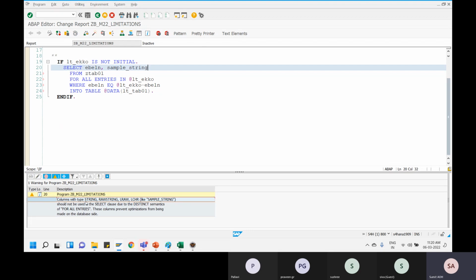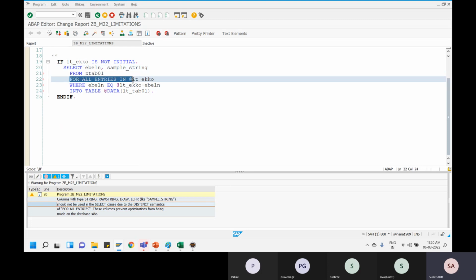So if you see, columns with type string, raw string, LRAW, LCHAR should not be used in the select clause due to distinct semantics. Whenever I'm going with FOR ALL ENTRIES IN, at this particular point in time, your data would be compressed. And that data compression can only happen with a well-defined column wherever the data type and the length are specified. But if you are going with some sort of string and content type of columns, the optimization of the data won't happen.